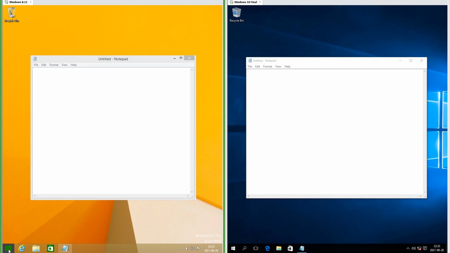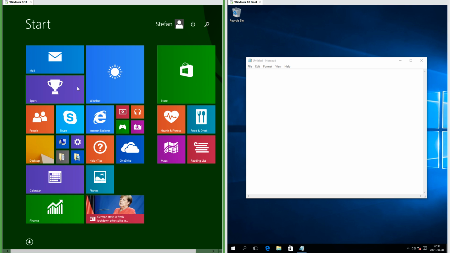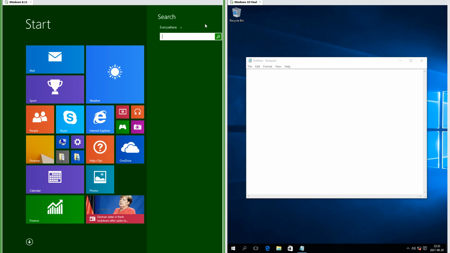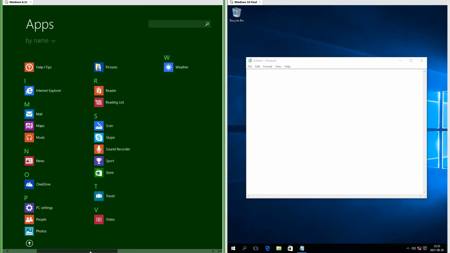In Windows 8.1 when you click start it takes you to a full screen bunch of live tiles. It also has account options, power options and search in the top right and a down arrow at the bottom to get to all apps.